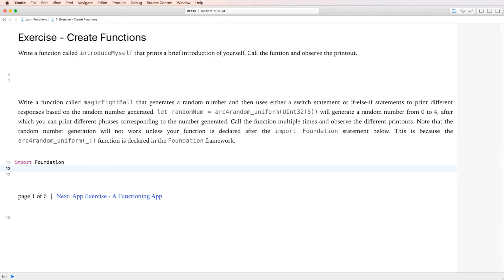Hi there. Today we're going to be looking at the functions lab, and let's get started with it, okay? So here it says write a function called introduce myself that prints a brief introduction of yourself. Call the function and observe the printout. So let's see how we could do that.